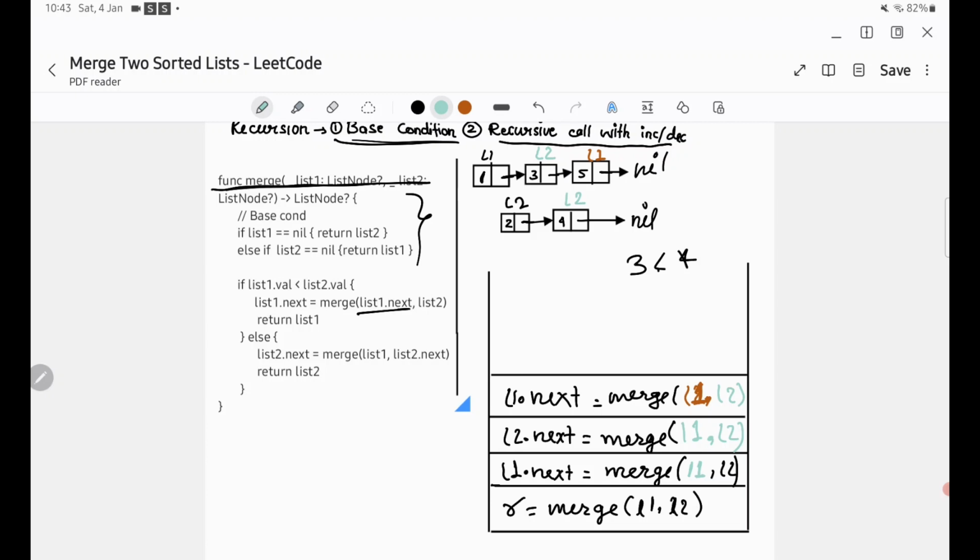Now if you see, L1 will again go and call the recursion and it will check is L1 nil or L2 nil. So none of the base condition would be fulfilled. It would go to the if condition. If you see, L1 is 5 and L2 is 4. So this if condition would not be satisfied. So it will go to the next condition. Here it is trying to figure out the value of L2 dot next.